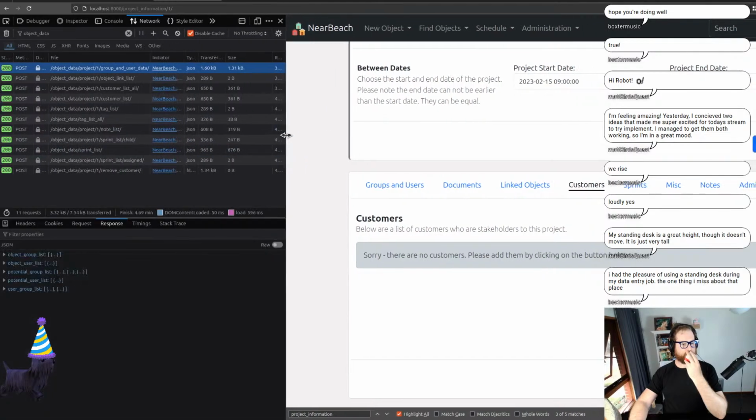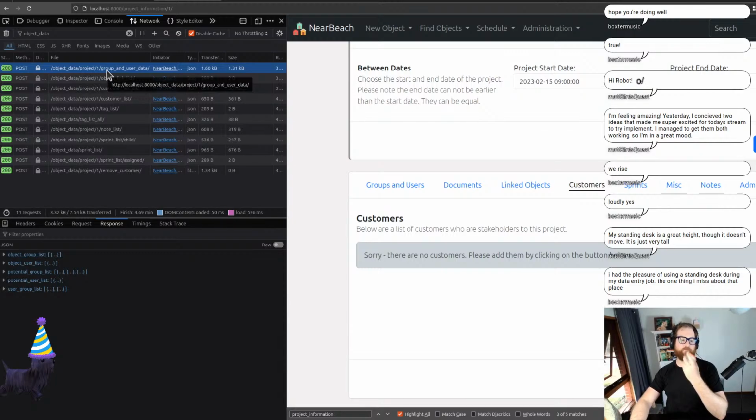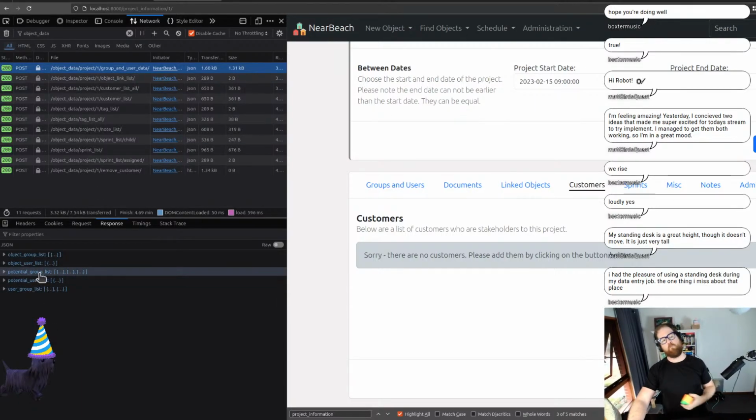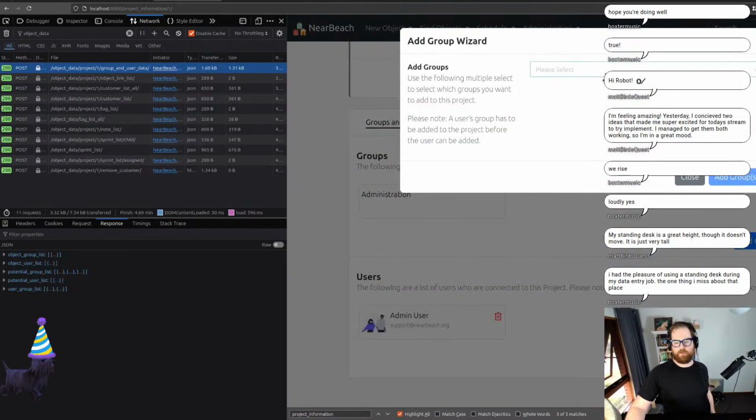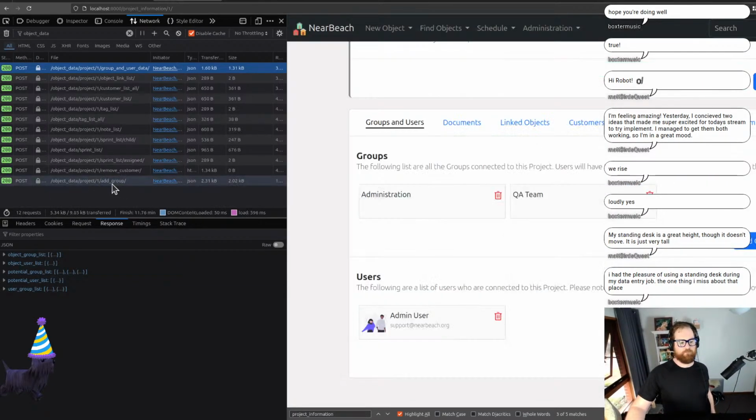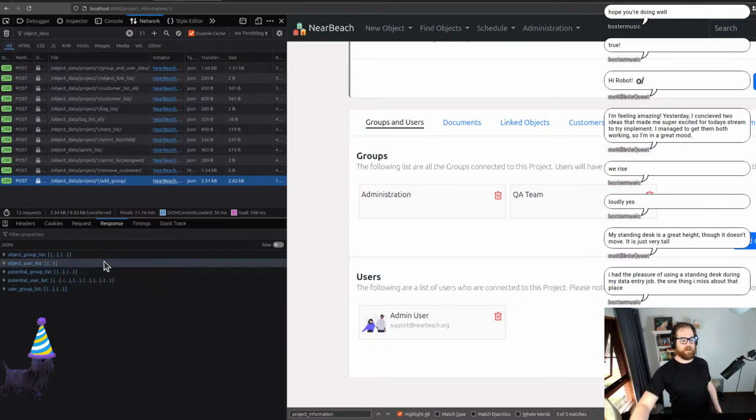Actually, let's shrink that for a moment. So we've got group and user data. That will definitely stay in object data because that passes back groups and users. It also sends potential user lists and stuff like that. And then when we actually hit the users, so if I add in a group or something like that, it hits the add group and it sends back everything. All right.